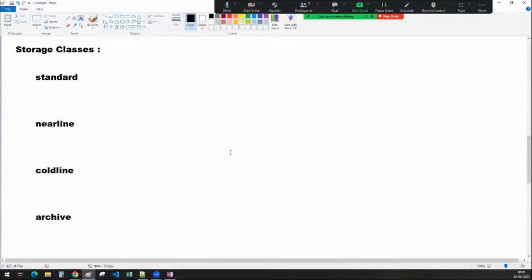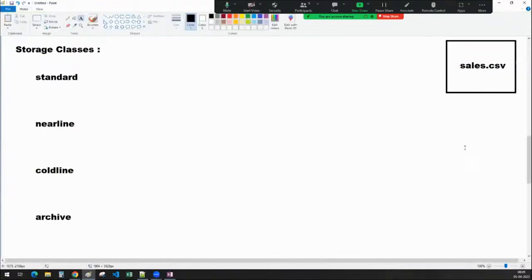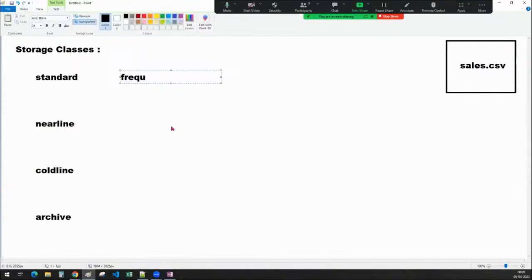I am uploading one file to one of my buckets, and that file I want to access frequently. Okay, what do you do, sir? You have created one bucket, and inside that bucket you are uploading some file called sales.csv. This file you want to access frequently. In that case, you select the bucket storage class as standard, for frequently accessed data.